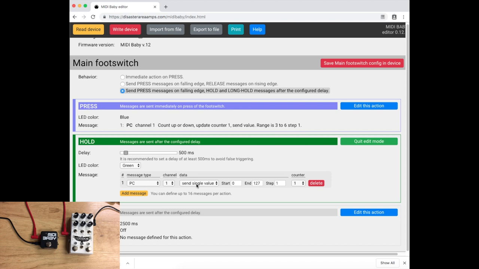But under data, we're going to change this and we're going to make it say send counter. Now this is a special command. What it means is the MIDI Baby, instead of adding or subtracting or moving or anything like that, it's just going to go inside, look at the value of counter 1 and send that again, whatever it is. And the reason for that is that on the Chase Bliss devices, the only way to save a preset is to send a MIDI program change while you're holding down the right foot switch. And I'll show you why that's important.